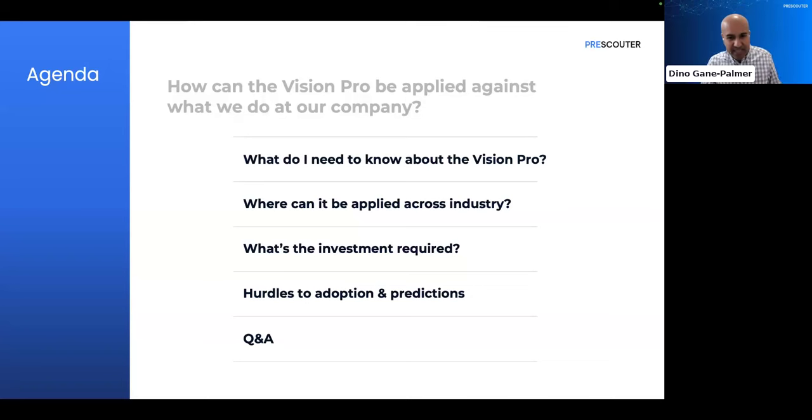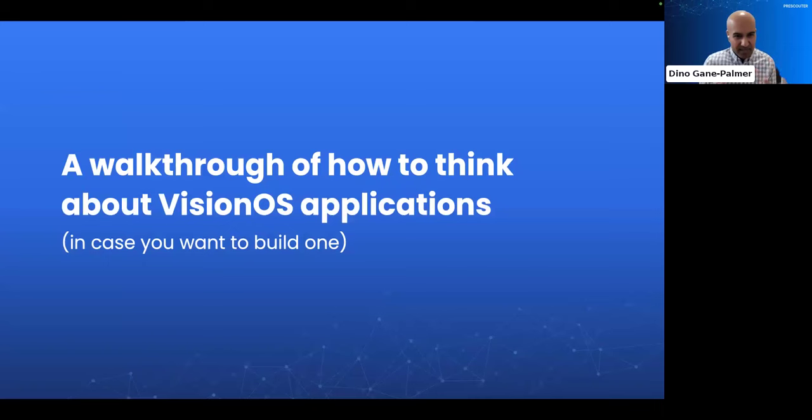So to get started, our audience is really corporate innovation leaders. So what do we as corporate innovation leaders need to know about the Vision Pro? I thought the best way for everyone to get grounded is for everyone to have the same understanding of this new paradigm. And it is a new paradigm. So I'm going to walk through some of the main concepts so everyone has the same familiarity.